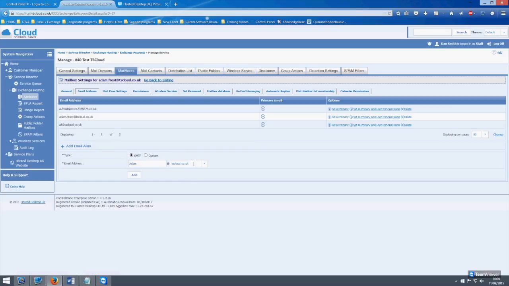So if anybody emails this email address now, it's going to go through to adam.frost@tscloud.co.uk instead. There's no charge for this. You can set up as many of these as you like. It's just an alias, but you cannot send from an alias. This literally does go from this email address into this email account. It's not separated in any way. It's as if it's been sent to the original email account. So what we're going to do is click Add.